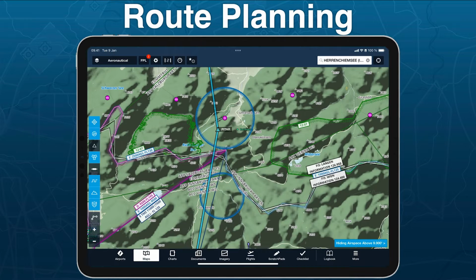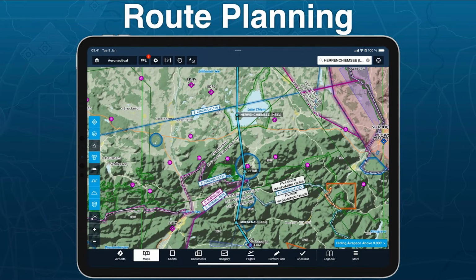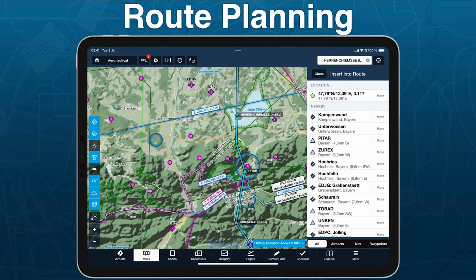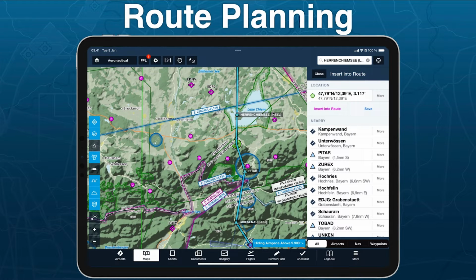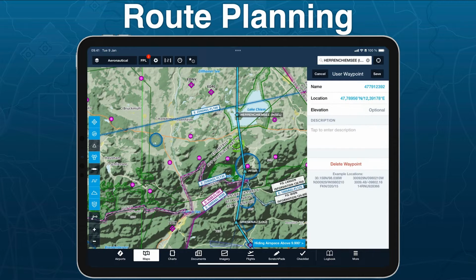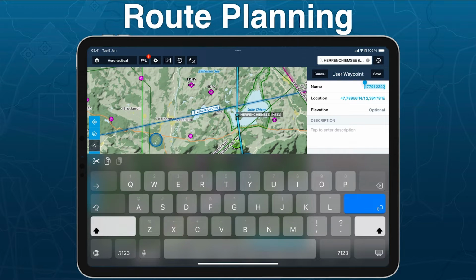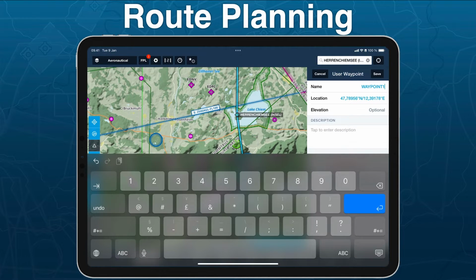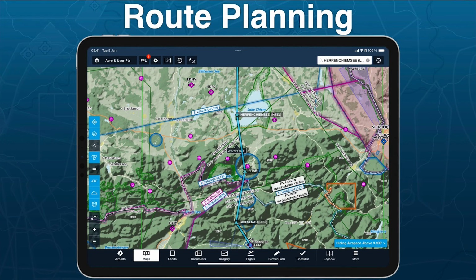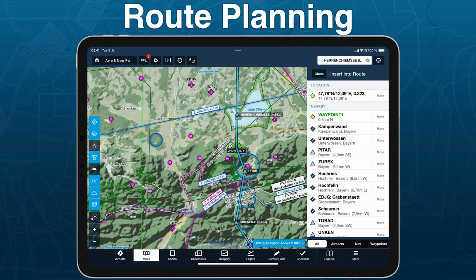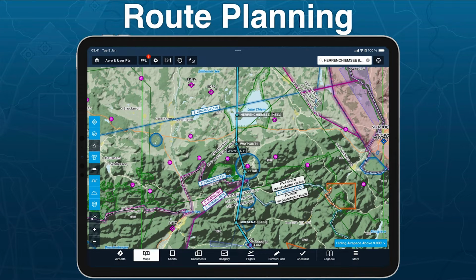If you want to add your own waypoint to the route, move the route line, save that place as a name. Here in that case, I select waypoint 1. Automatically, the user waypoint layer is enabled, and now you can add that waypoint to the route. The user waypoint is listed in the list on the right.